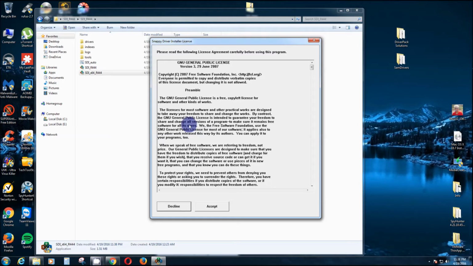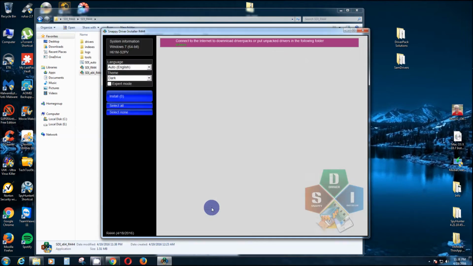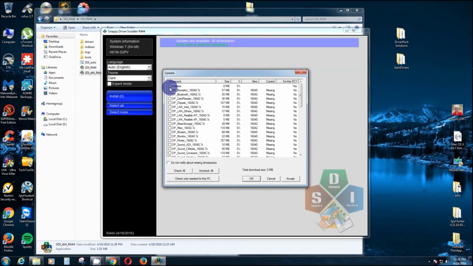And it will ask you, the first time you open it and run it, it's going to ask you once and only once if you accept or decline. And then right here in this blue link, it says click here to start the download. You click there. The first time, you just simply put a check mark in indexes, because it'll say for this PC yes. The rest you'll see they're all no, because you haven't even started the process. So you click a check mark where it says yes, you click accept and OK.